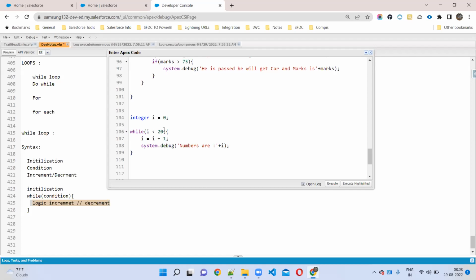Okay. So I'll just go through this code now. Tell me, sir, here where is initialization, where is condition, where is incrementation? Integer i equal to 0 is initialization. i less than 20 is condition. i equal to i plus 1 is increment. Incrementation.